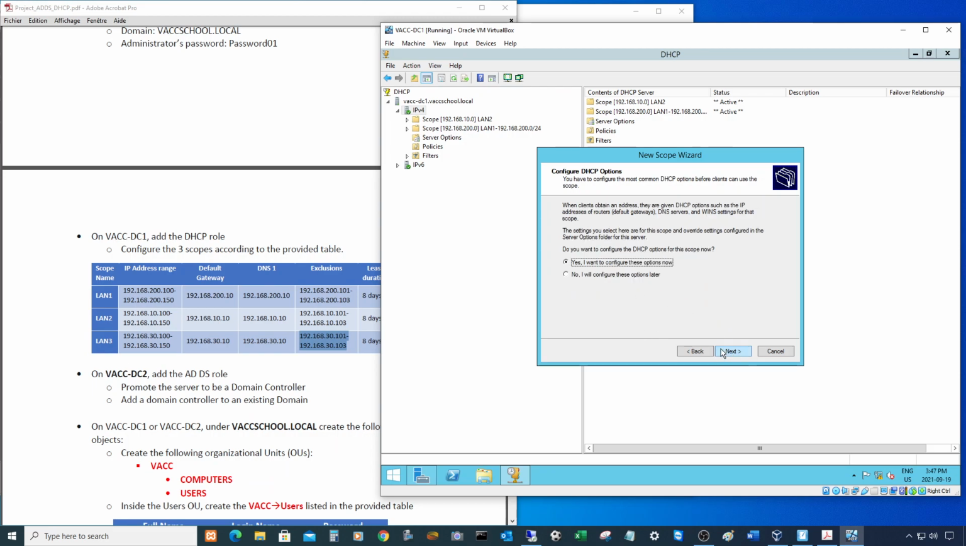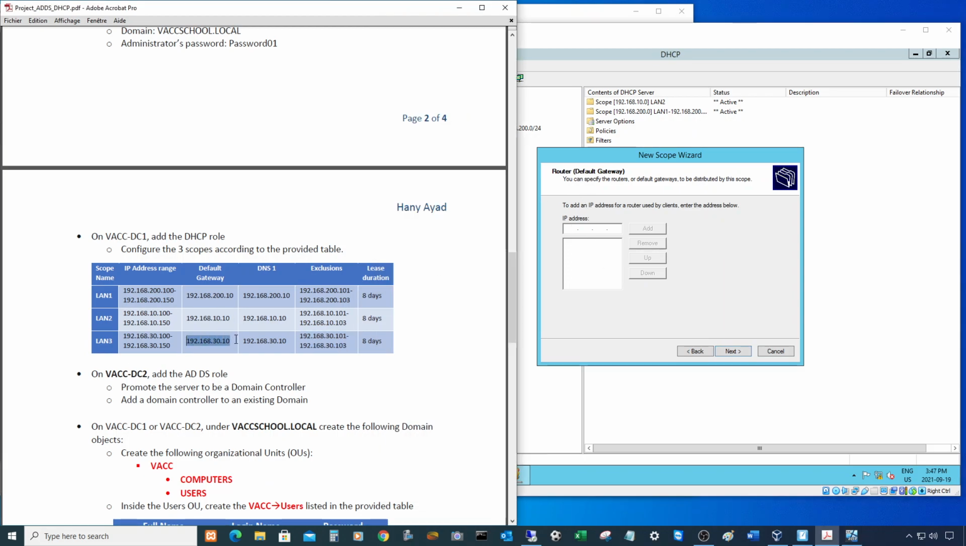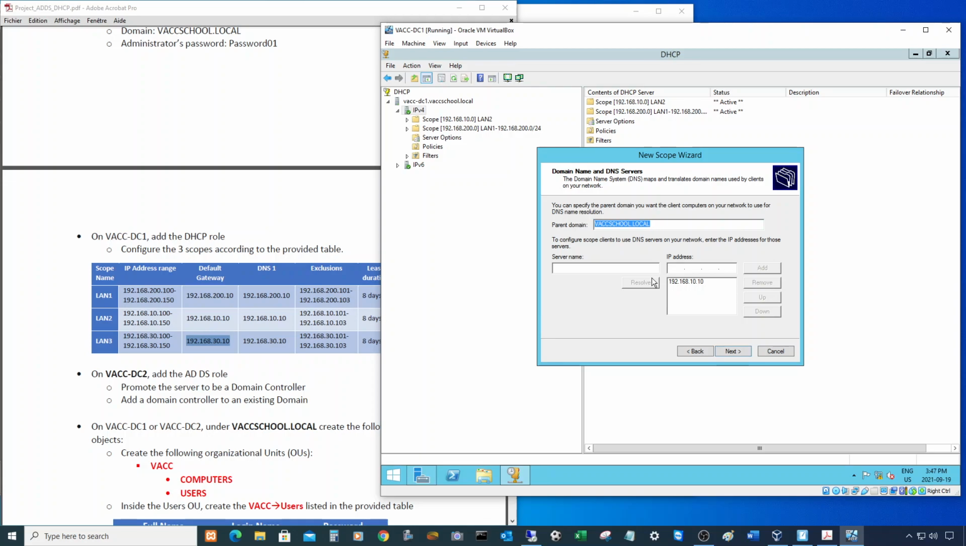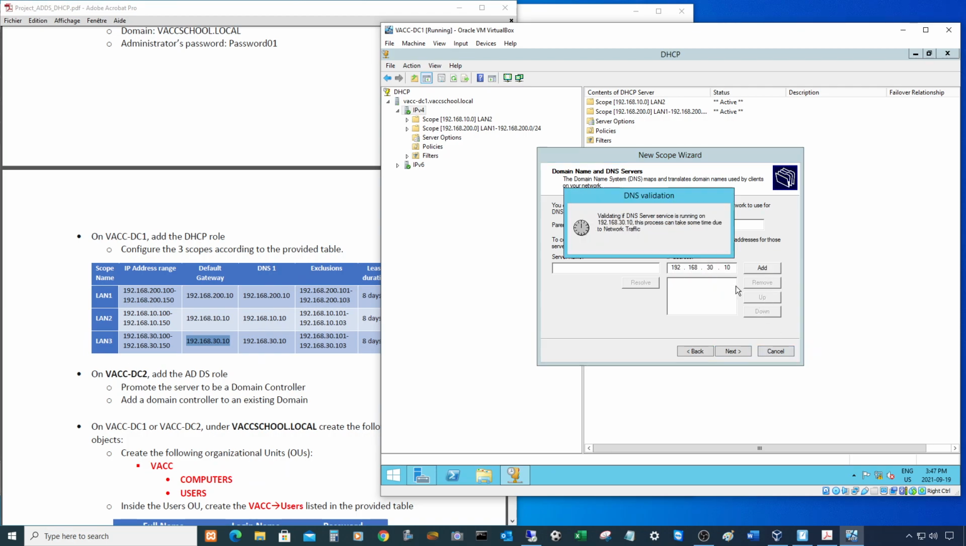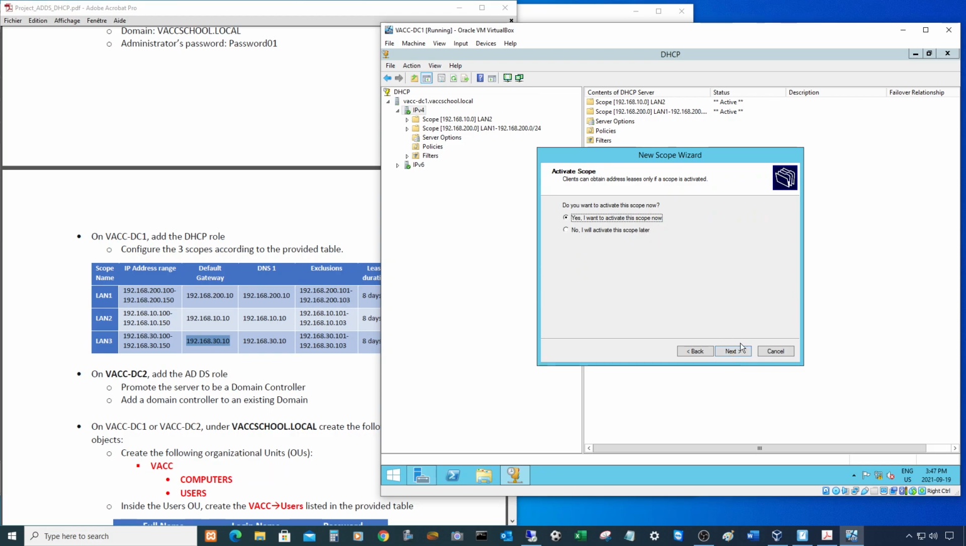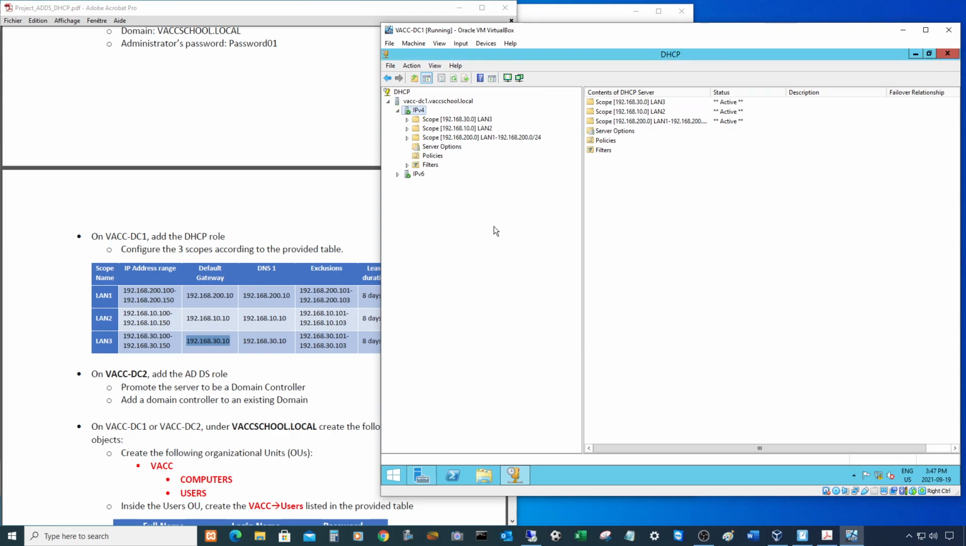Lease duration 8 days. Next. Configure scope options. The gateway is 30.10. So 192.168.30.10. Click on add. My DNS is 192.168.30.10. So this one I will remove and I will change it to 30.10. It validates that this is a valid DNS server. Click on next. No WINS, and activate the scope now. So now I have my 3 scopes. Okay, I can even rename this one here.